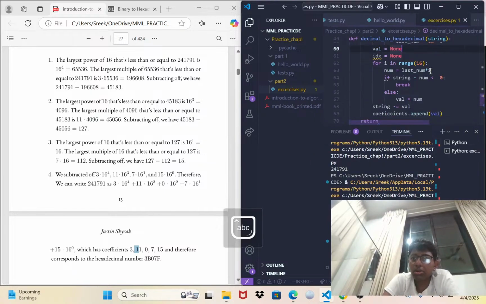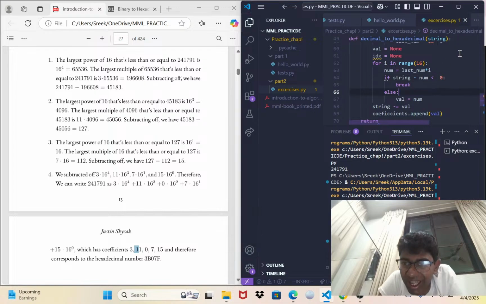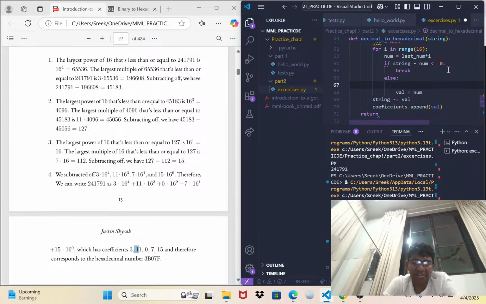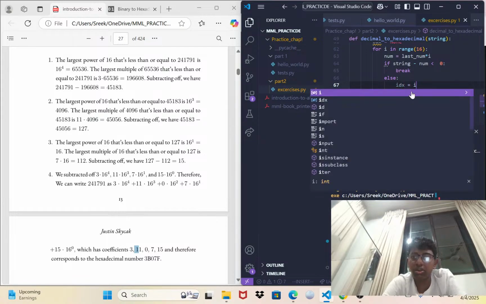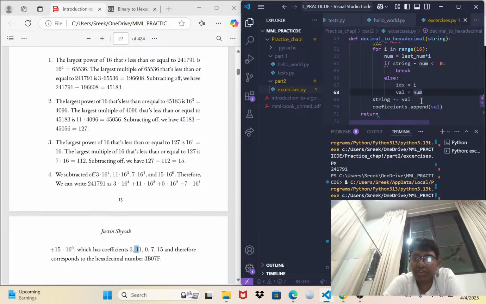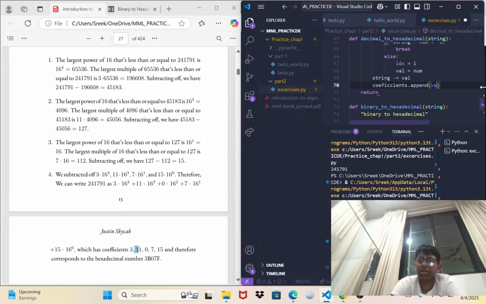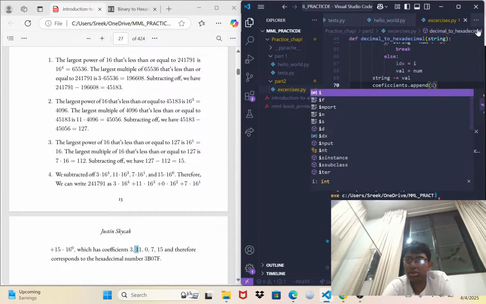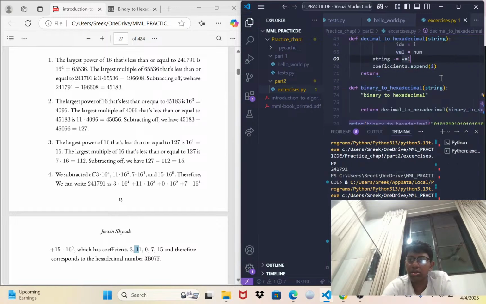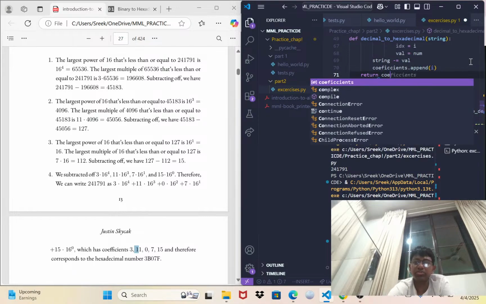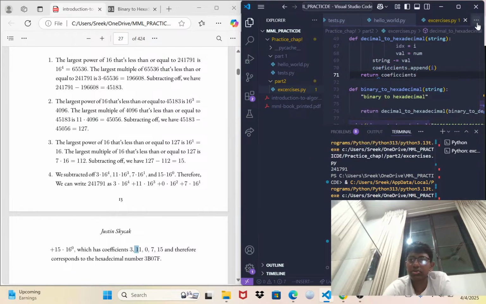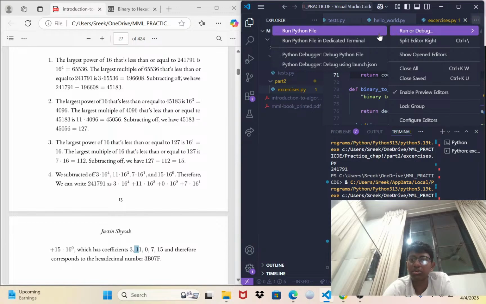Oh, man. Dude, I thought I got it for a second, and I was like, no, I don't. Okay. So let's say idx is equal to i. So we should have the index now. Instead of val, we should append i. So let's just do return coefficients. Just do some quick debugging.